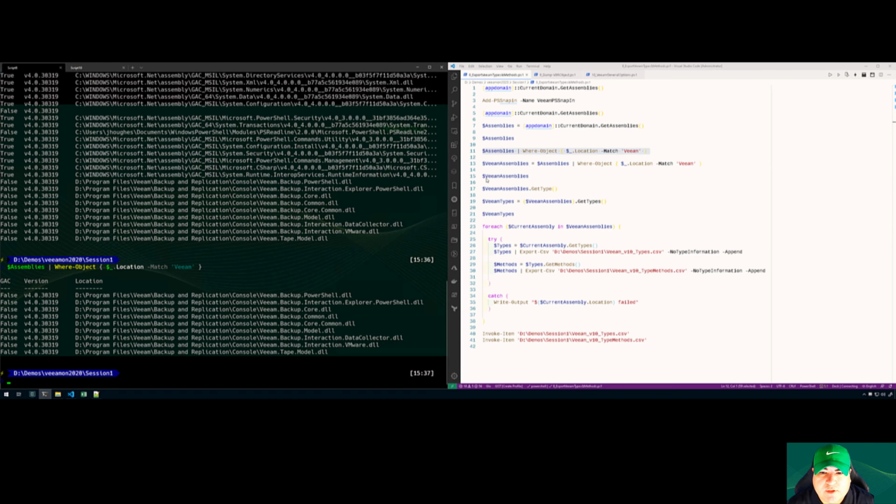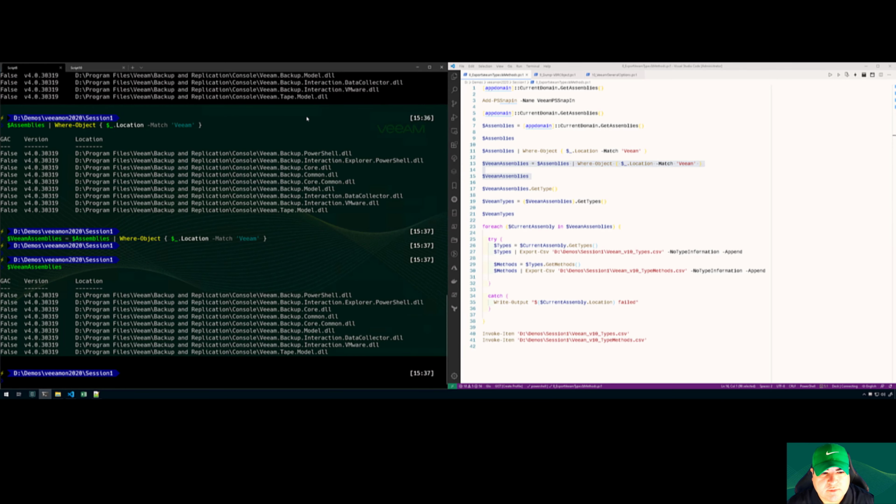So now I'm restricted to the DLLs that are just for the Veeam stuff. Same thing, going to put it in a variable and list them out again. Okay. So now that I'm working with all of the assemblies for Veeam, I want to get the types that are available. So let's go get these.